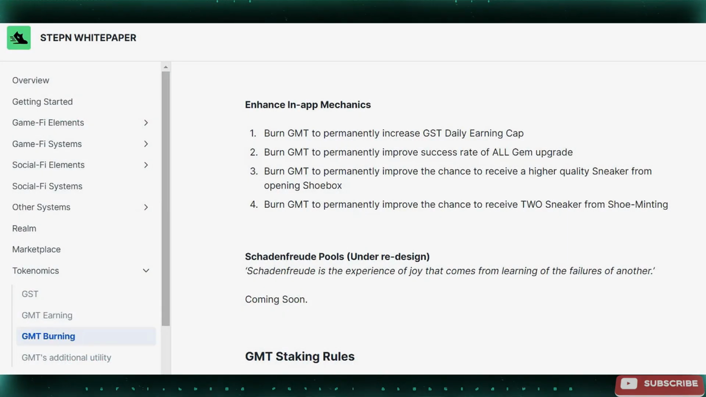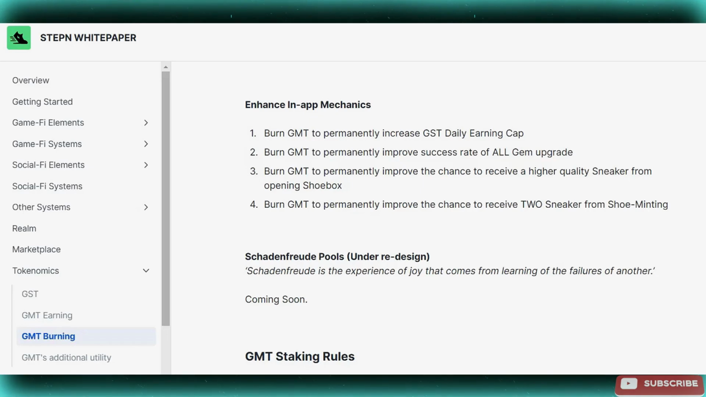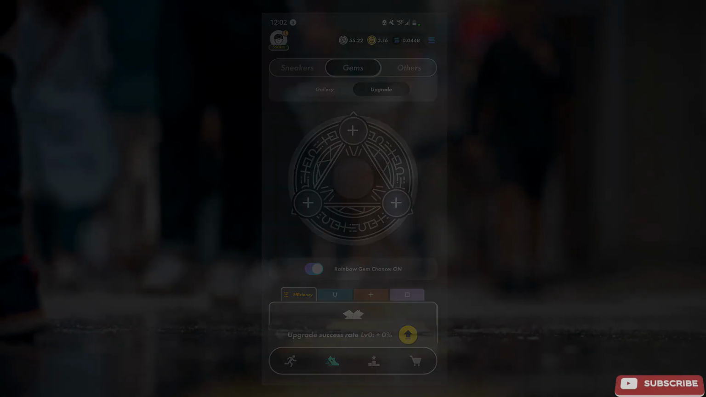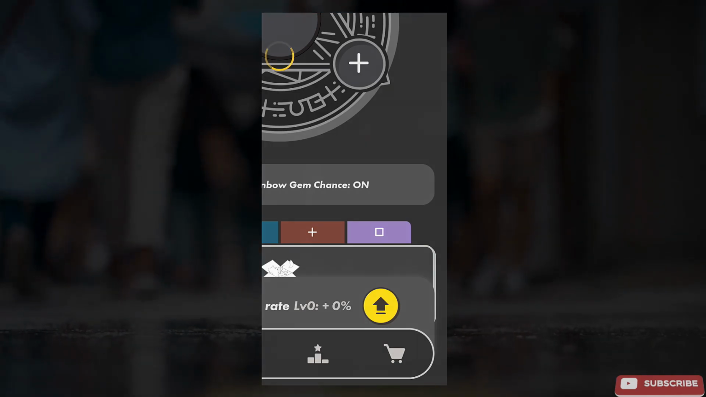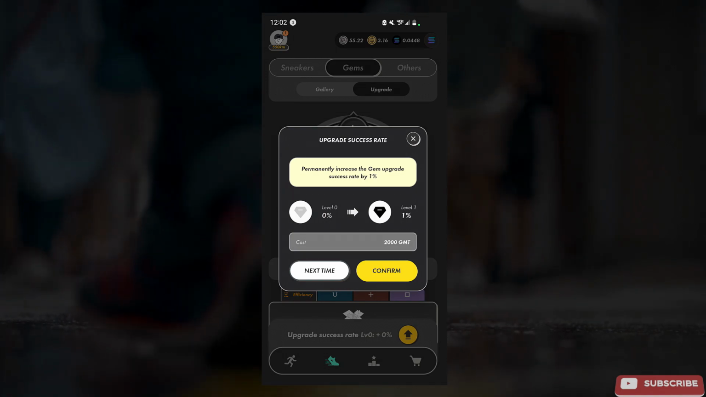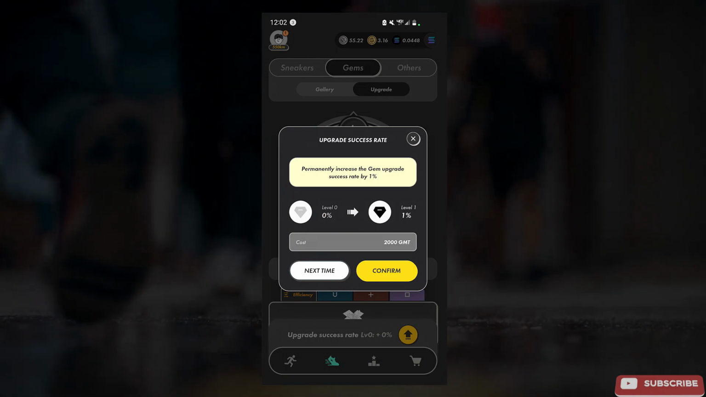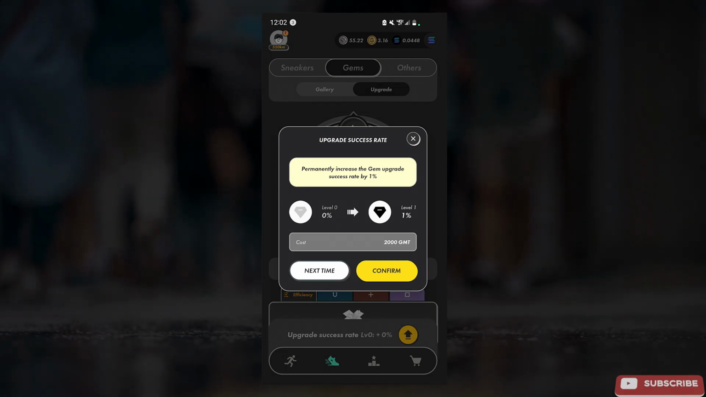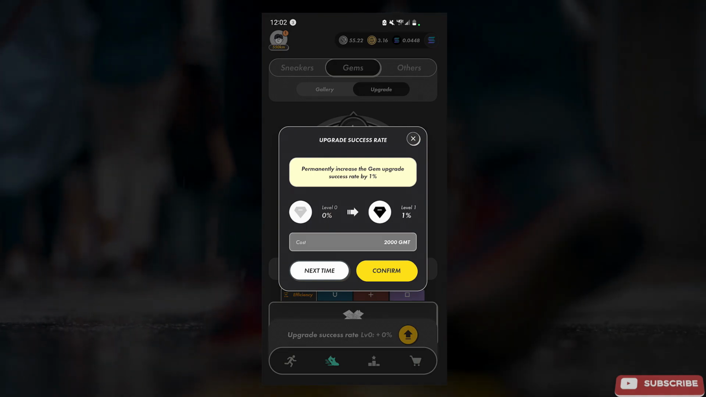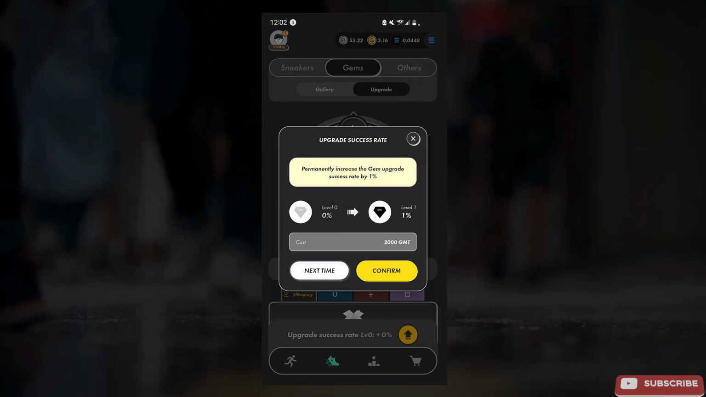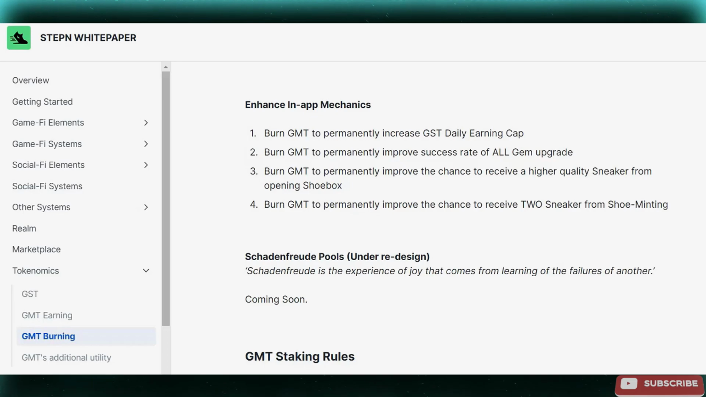So number 2 is burn GMT to permanently improve success rate of all gem upgrades. So if we look here at my gems and my upgrade, if you click on this yellow arrow pointing up, it's going to bring this screen up. You can see here that you can pay 2,000 GMT to boost your success rate when you are improving your gems. So very spendy, 2,000 GMT just to go up 1%. But that is another way that GMT is burned.